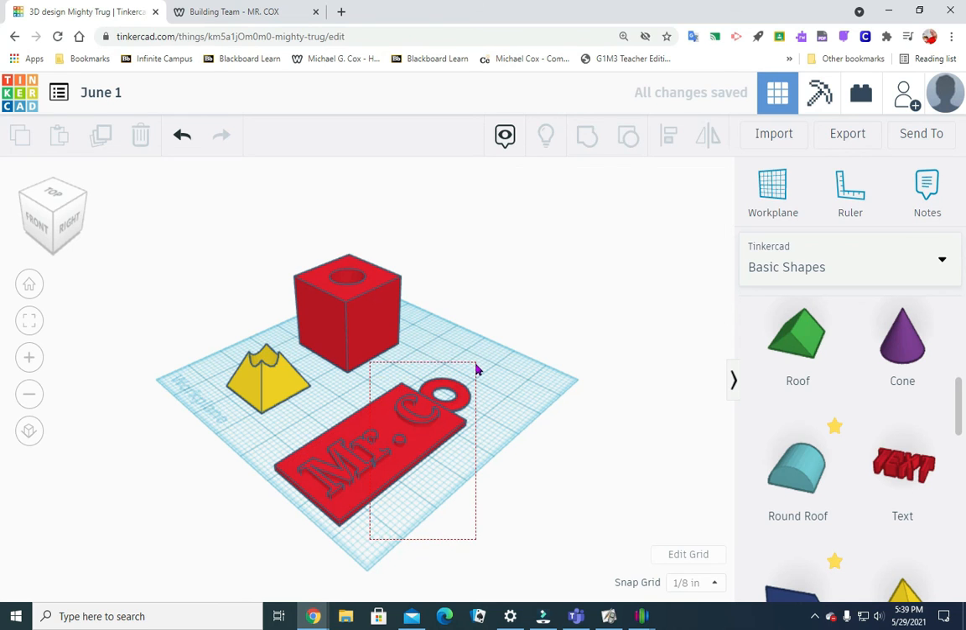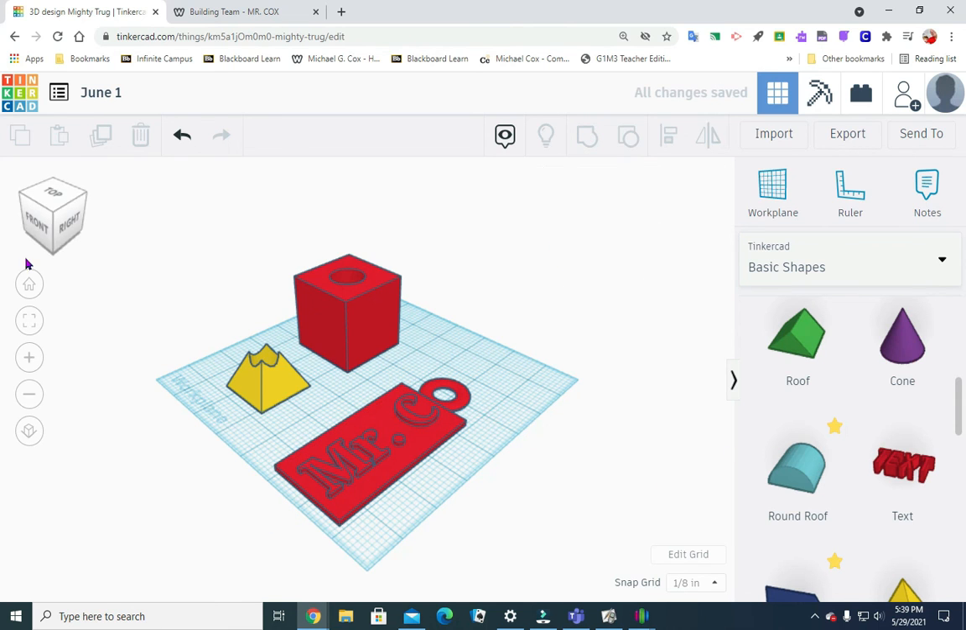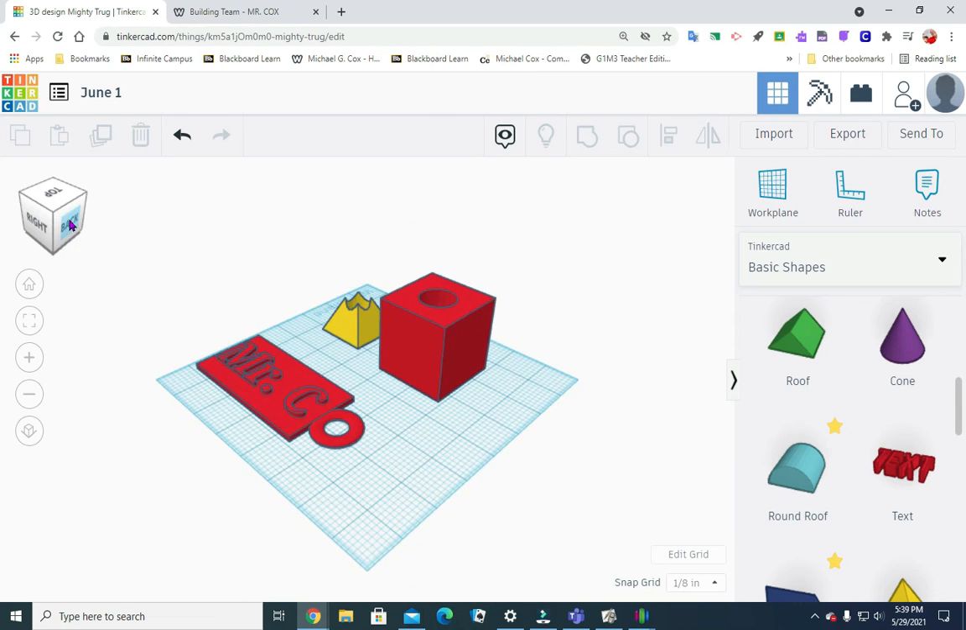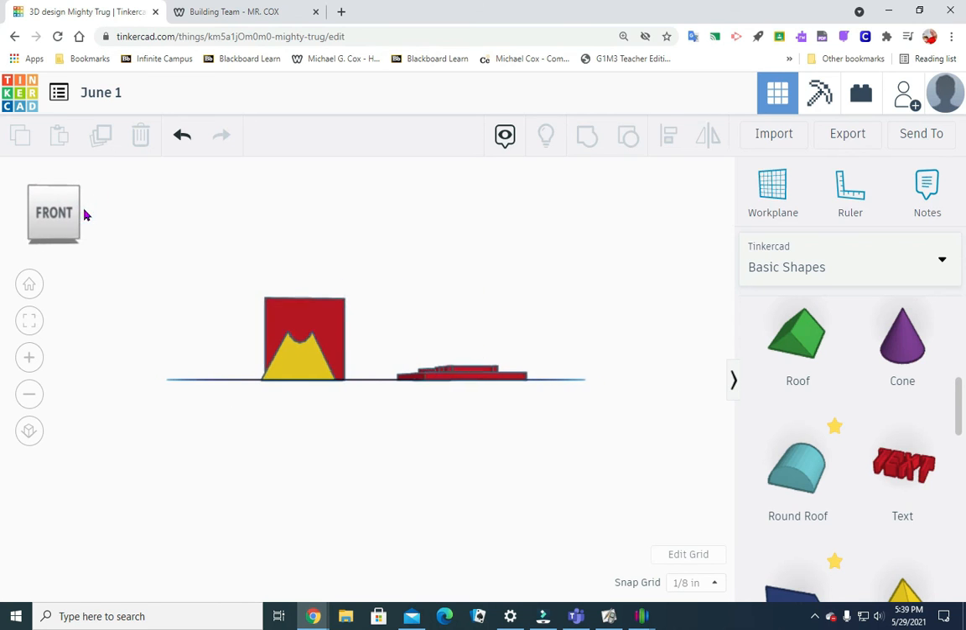And now, I moved it. Now I'm going to group it. I guess we could try to align it like this way so it's perfectly in there. Then we group it, and now I have a keychain. Now I can print that if I want to. I want to make sure everything looks good. It looks pretty level.